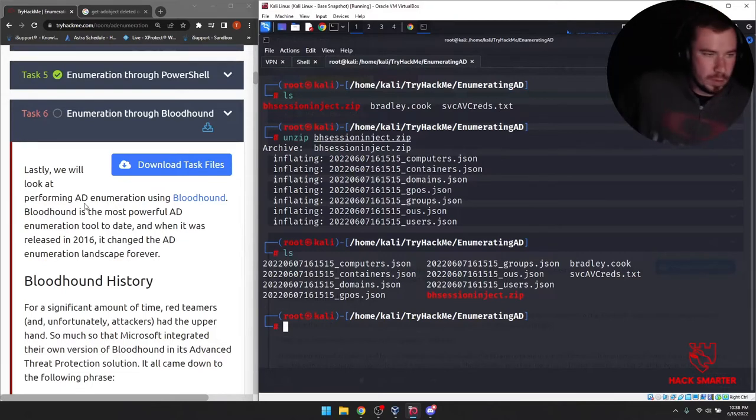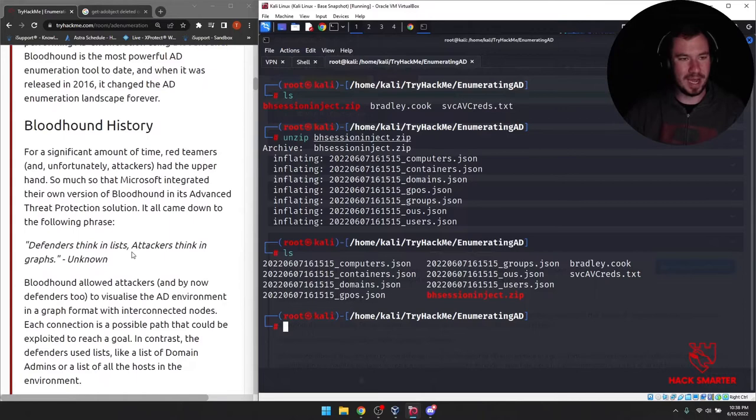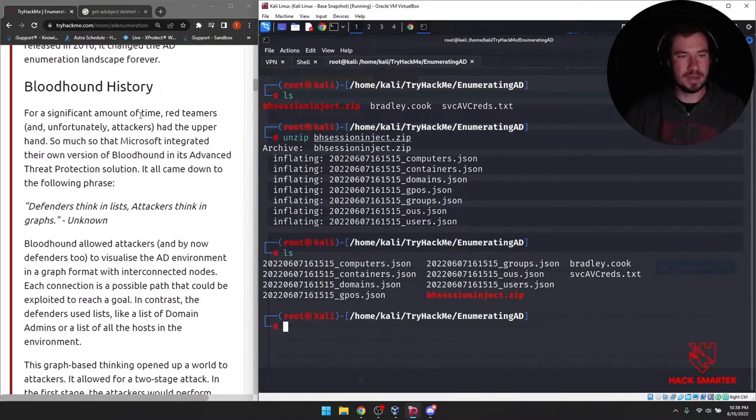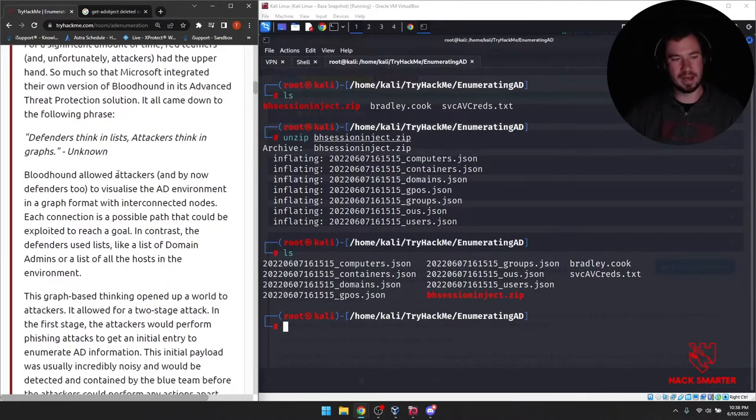So lastly, we will look at performing AD enumeration using Bloodhound. Bloodhound is the most powerful AD enumeration tool to date, and when it was released in 2016, it changed the AD enumeration landscape forever. Bloodhound history. For a significant amount of time, red teamers and unfortunately attackers had the upper hand. So much so that Microsoft integrated their own version of Bloodhound in its advanced threat protection solution. It all came down to the following phrase: defenders think in lists, attackers think in graphs.